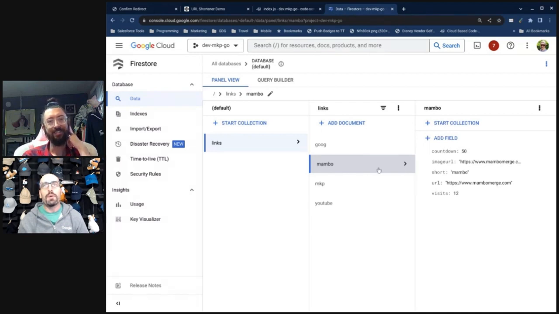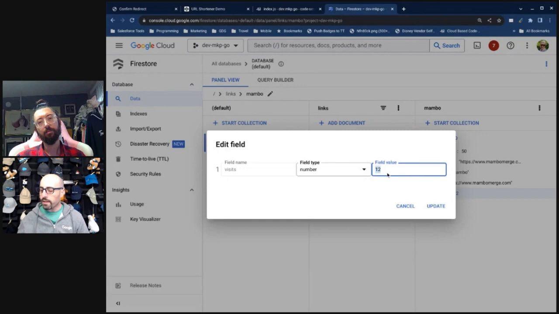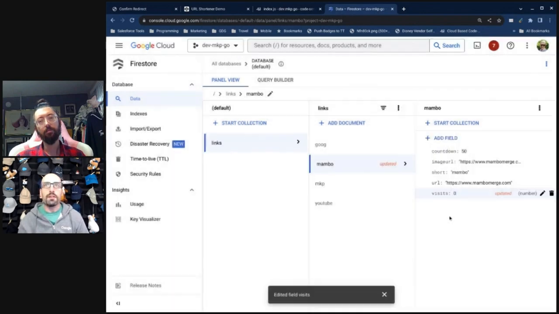But you can see for Mambo, we have a countdown of 50, an image URL that corresponds to the Mambo Merge logo on our website. Here's the short code, Mambo, and the full URL that I want to go to, as well as the number of visits that we've had so far. And I'm going to go ahead and just get this back down to 0. We'll update that. And now we'll test it out.